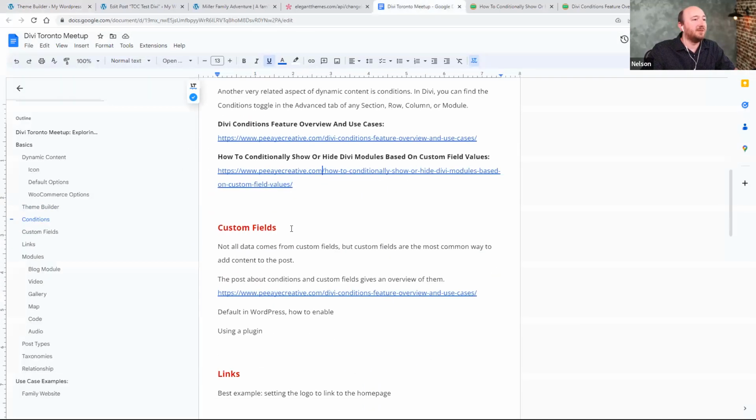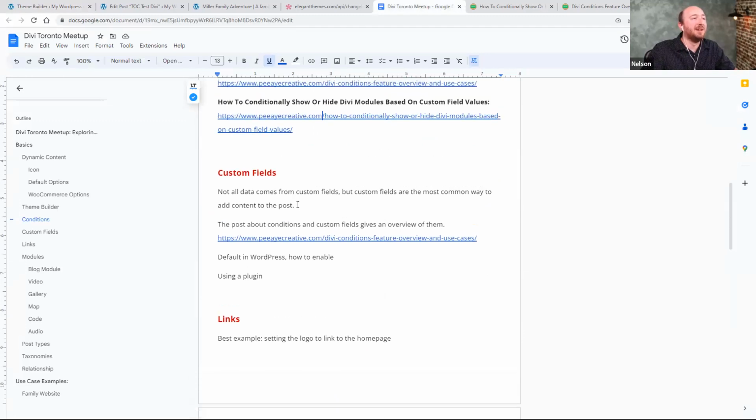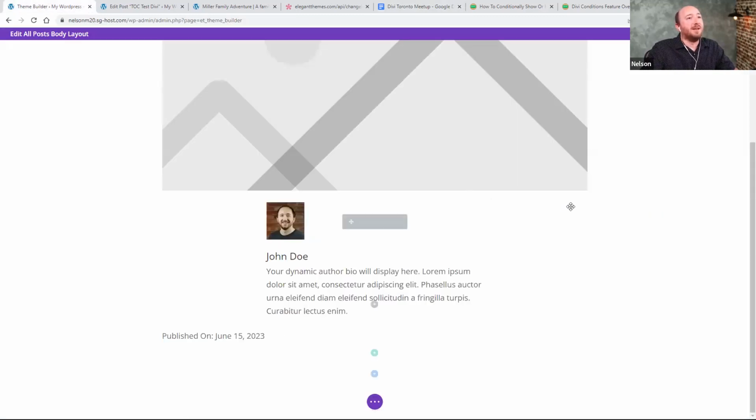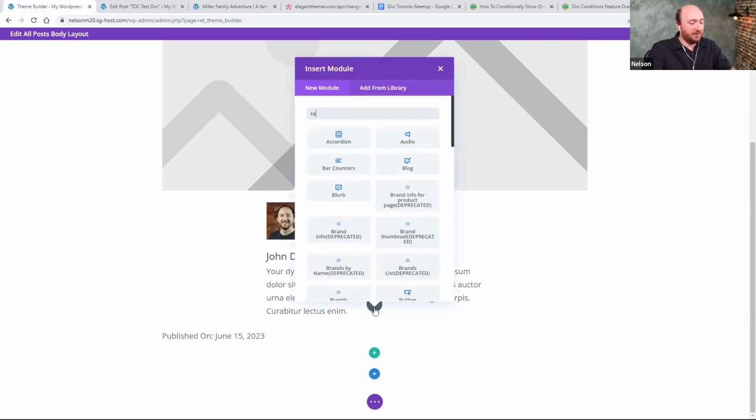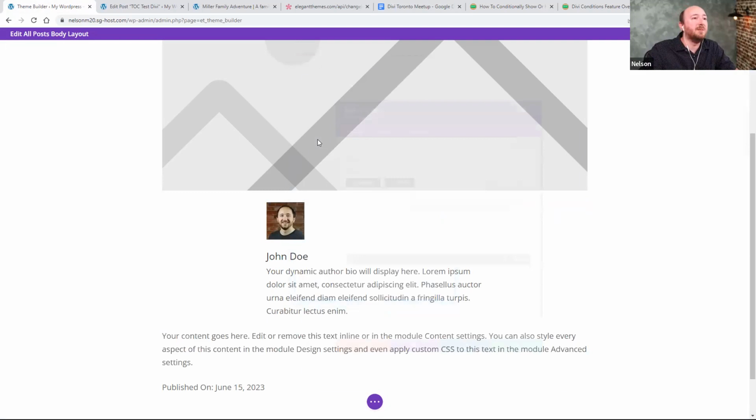All right, let's move on from conditions. Well, we talked about custom fields slightly. Custom fields are related because custom fields allow you to add more options. So notice the options are limited to the Divi built-in.